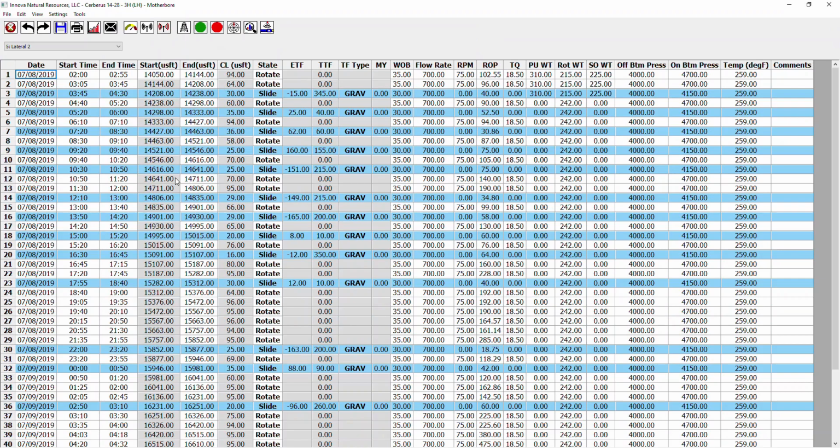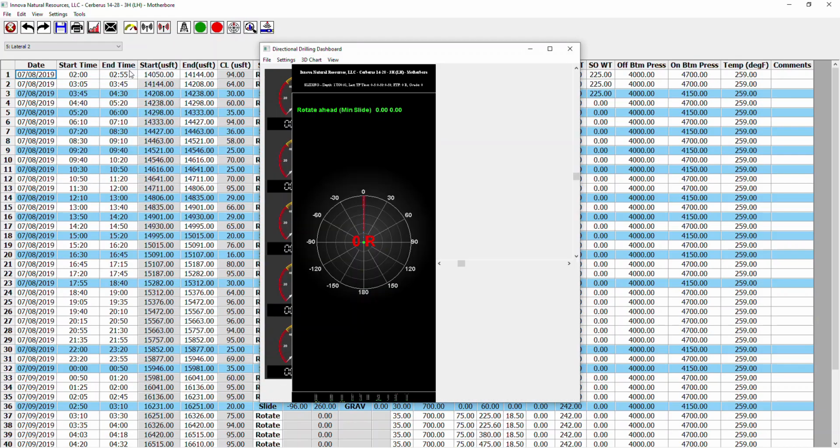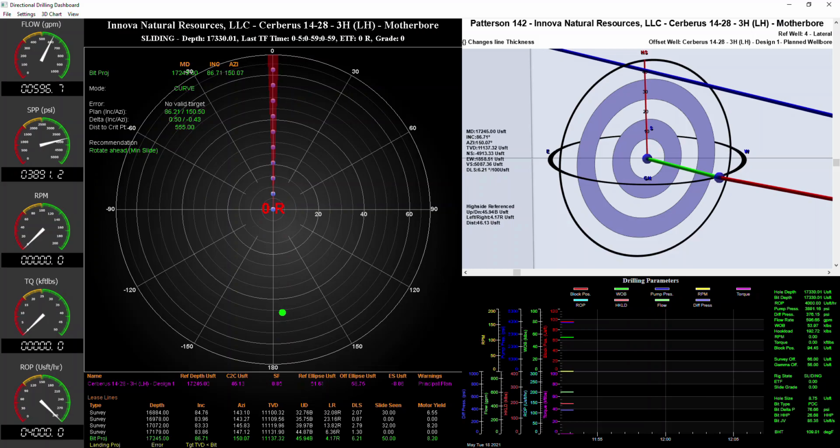and from within the slide sheet we are able to access the DD dashboard either via this little option here or via the tools menu, directional drillers dashboard. Now there's a lot of information in this dashboard, and I'm not going to be going into any real detail here as there's a separate training video that covers this. So for this video I just want to highlight how to access it, which we've seen is through the slide sheet, and a brief overview.